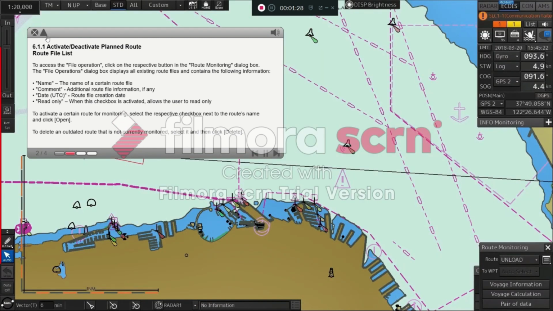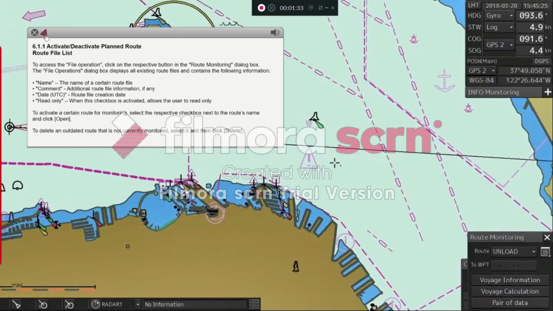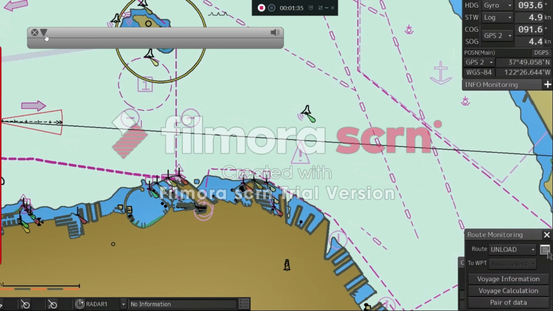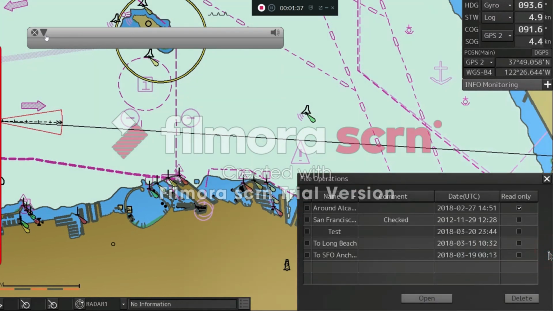Route file list. To access the file operation, click on the respective button in the route monitoring dialog box. The File Operations dialog box displays all existing route files, and contains the following information. Name: the name of a certain route file. Comment: additional route file information, if any. Date, UTC: route file creation date. Read only: when this checkbox is activated, it allows the user to read only.